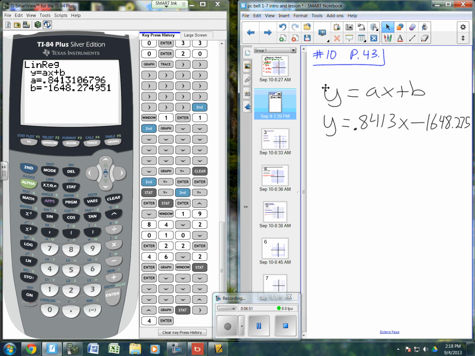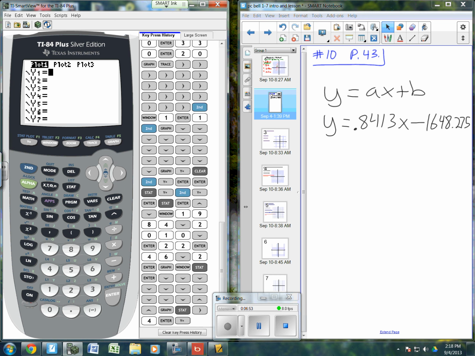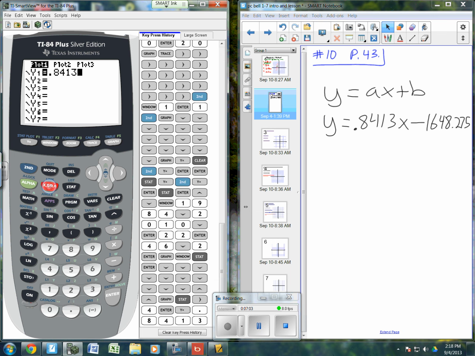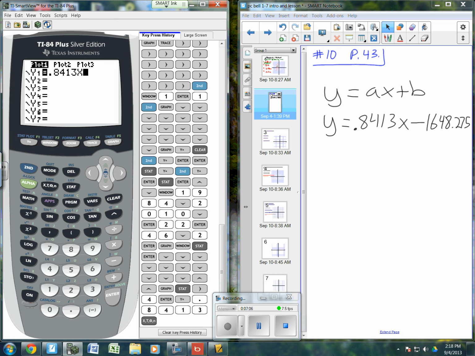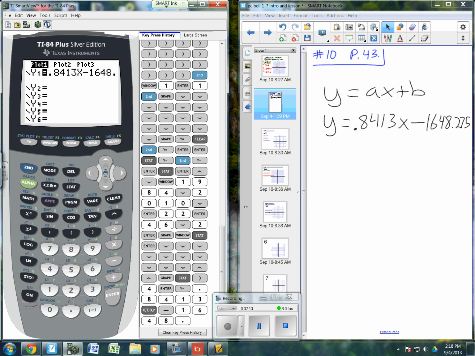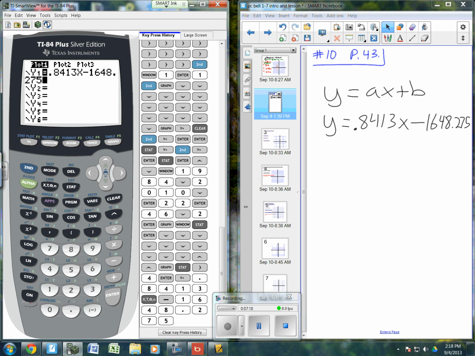So I'm going to go to my calculator now to my y equals screen. Everybody hit your y equals screen. Type in 0.8413x minus 1648.275. So I type in that equation, I hit graph, and it makes my best fit line for me.